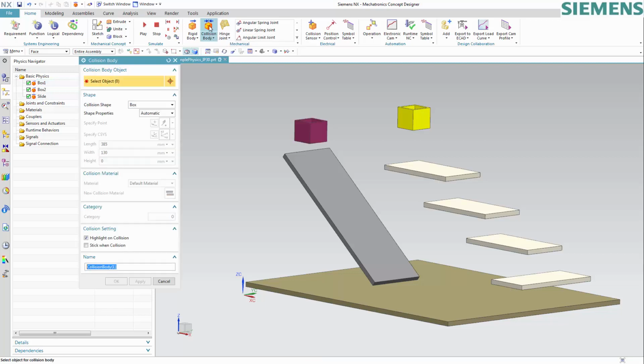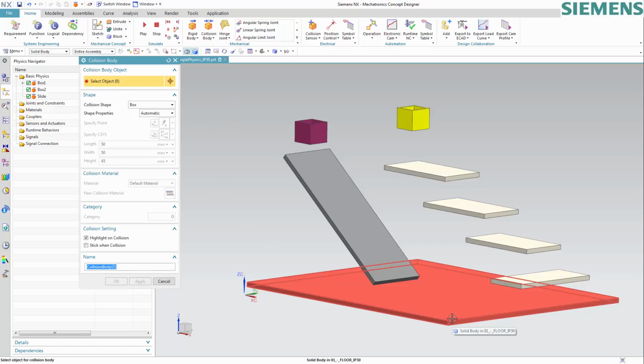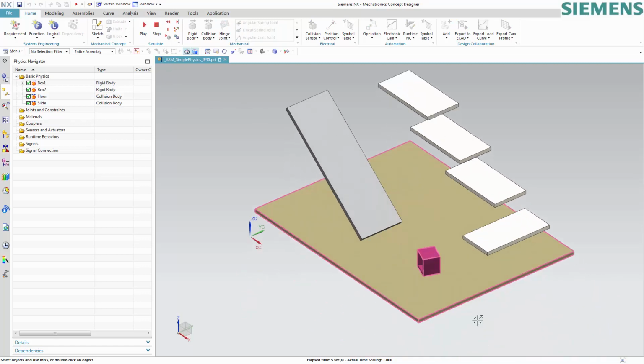So therefore I have to create a collision body. Switch over here to solid body, select the box, entire box. And now you can see here that this box 1 now does carry a collision body. When I play now, you will see that the box is sliding down, but it's still falling through the floor. So therefore I will just model also the floor as a collision body. And now you will see that the box is falling down and it will just stay on the floor.